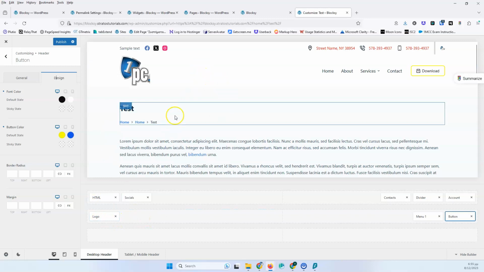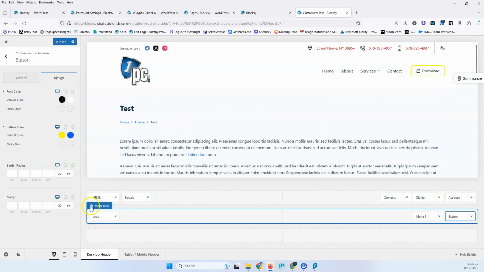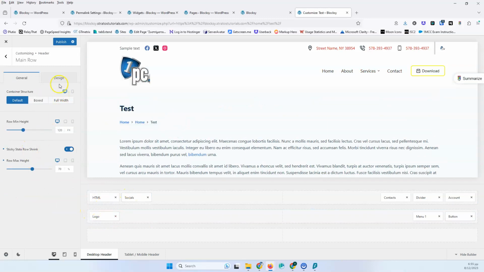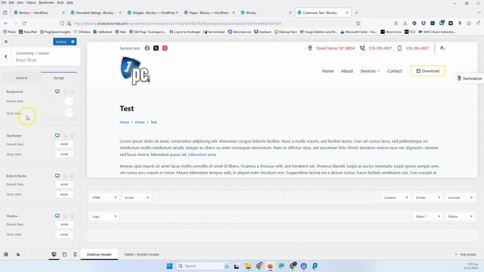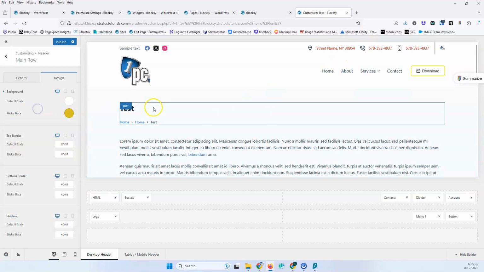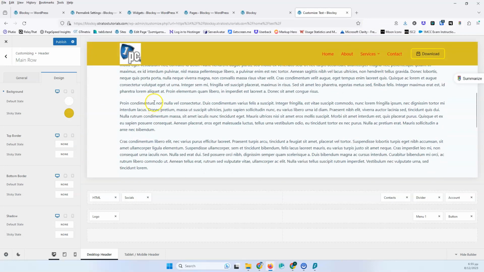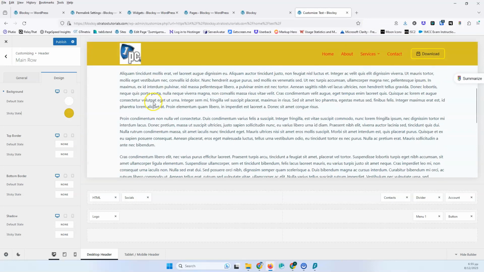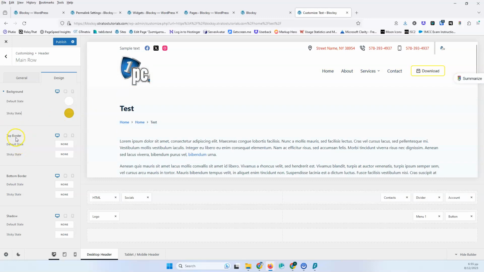Now, what if we want to change the background of the actual row? You will need to go into the main row, into the design, where you will find the color for the sticky state. And let's go and put here a red. No, red is the font color, so let's go for a yellow, because who wants red into the sticky state? So this is how it looks. And as you can see, we have other settings as well. We have the top border once it's sticky, bottom border once it's sticky, shadow once it's sticky. Everything changed once you enable the sticky state.